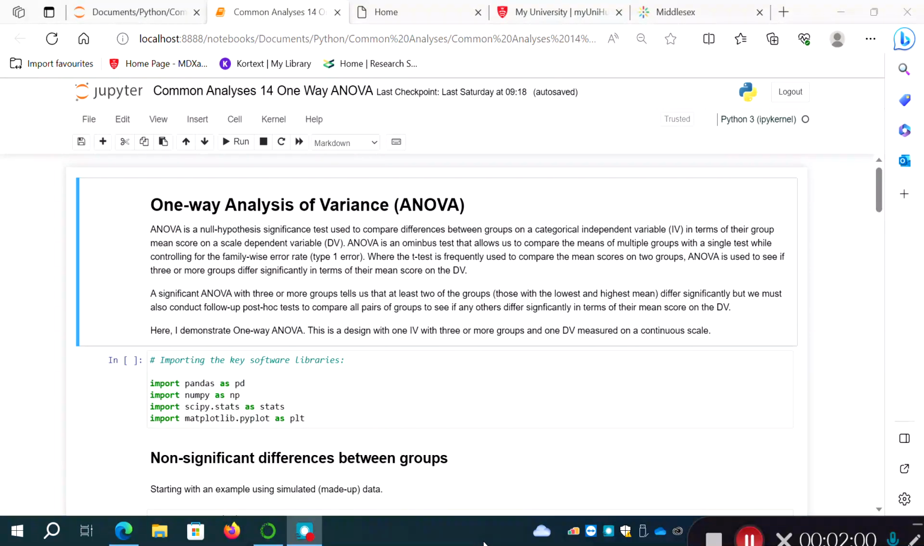So what I'm going to do in this particular video is demonstrate a one-way ANOVA, and that's a design where we've got one independent variable with 3 or more levels, 3 or more groups, and one dependent variable. So it's the most basic design, essentially, for an ANOVA.